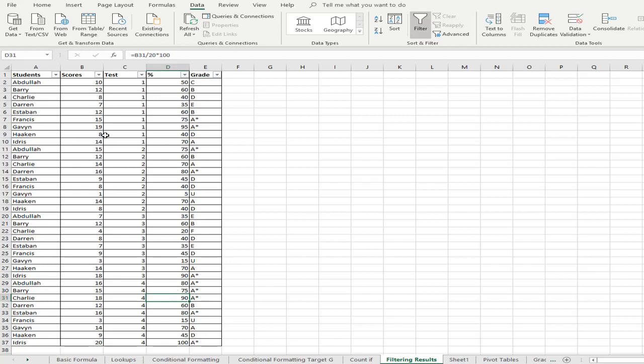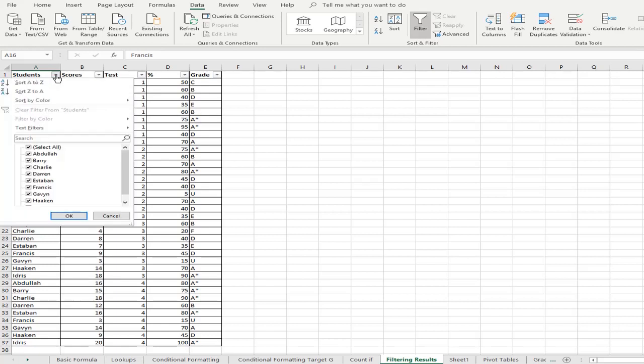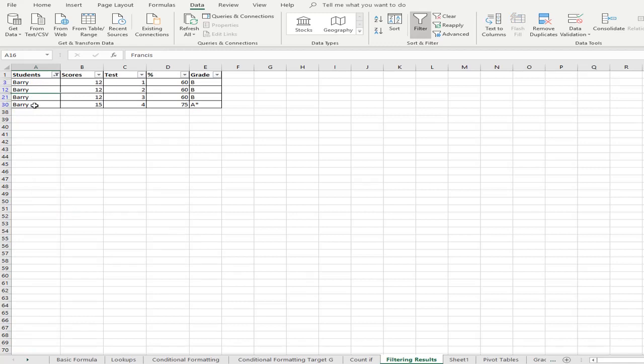Let's say, for example, and I don't know if you noticed this, I put all students in alphabetical order. So actually, there's only going to be one student that begins with each letter of the alphabet. But let's say I want to filter by a particular student, so I only see those students. I only want to see Barry. So I'm going to click on him. I unselected the rest, by the way. I clicked on where it says select all, unselected the rest, clicked on the one that I'm looking for, and then clicked OK. So it's filtered the rest out and left me with just the one name I'm looking for.